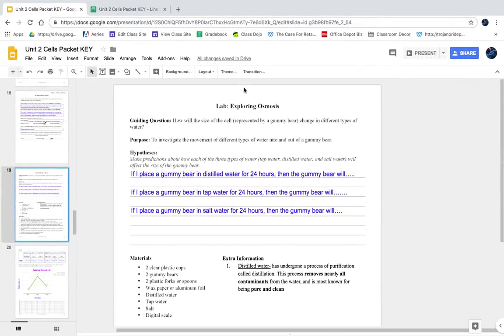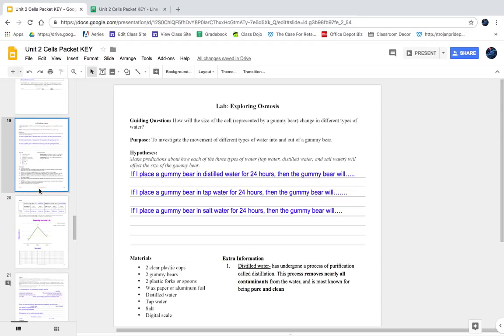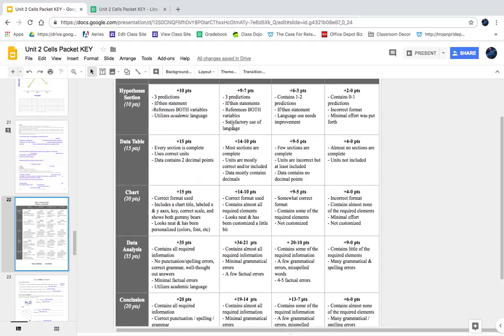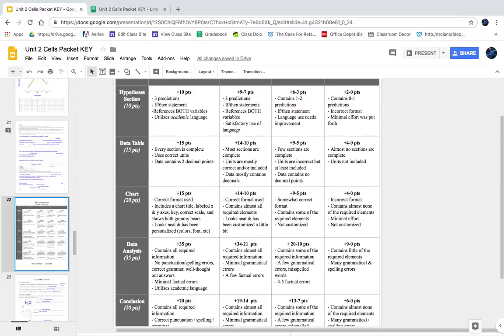Right, so this is a review of what I am expecting out of your lab reports for the Exploring Osmosis lab. So let's go ahead and pull up the rubric first. So here is the Exploring Osmosis Formal Lab Report rubric. Over here you'll see the different sections in the report.